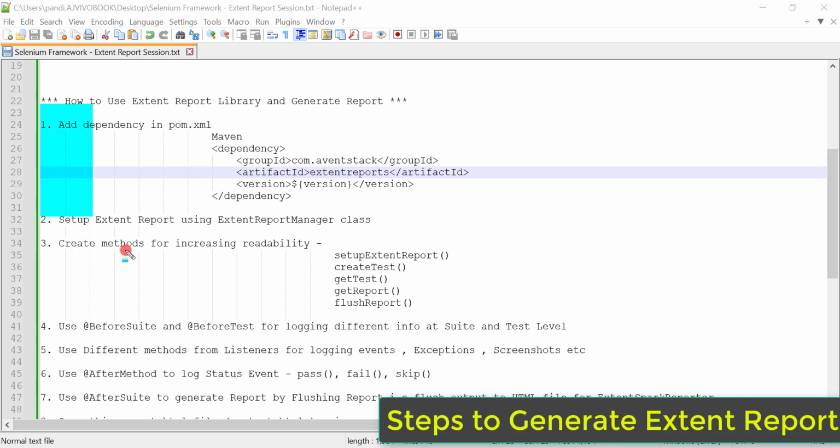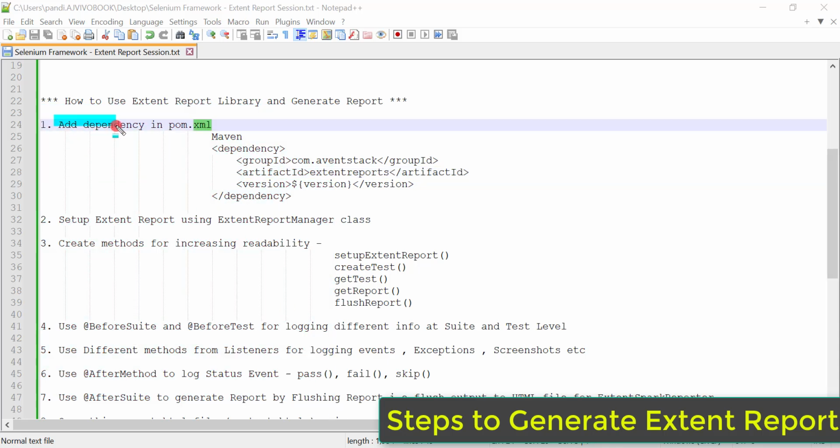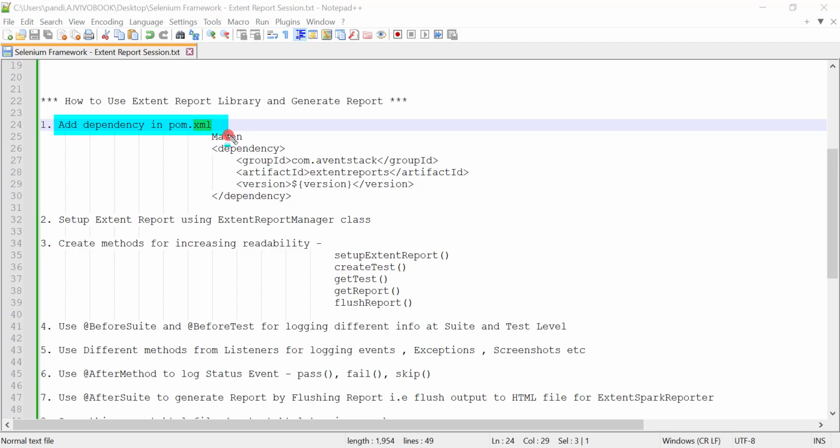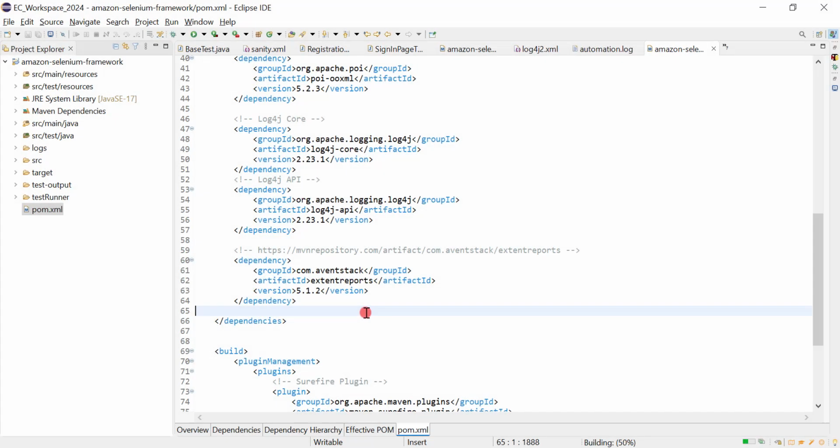These are the steps you need to follow, so let's go stepwise. The first step is to add the dependency for the ExtentReport in the pom.xml file. Once you add the dependency, just save that pom.xml file or build your Maven project again.